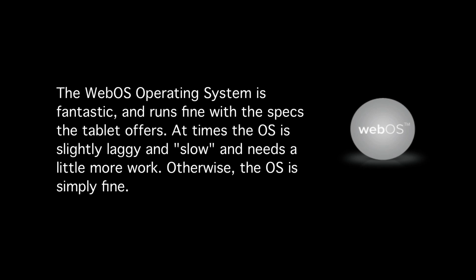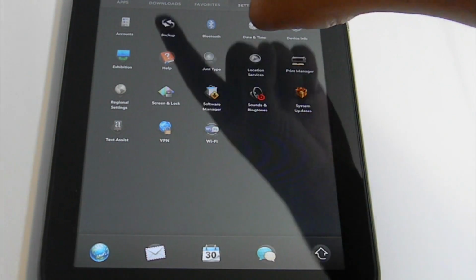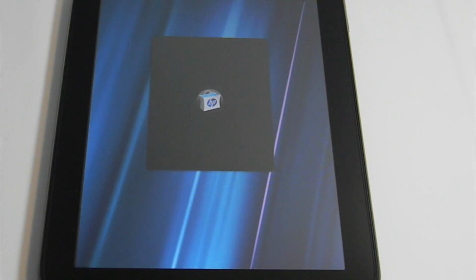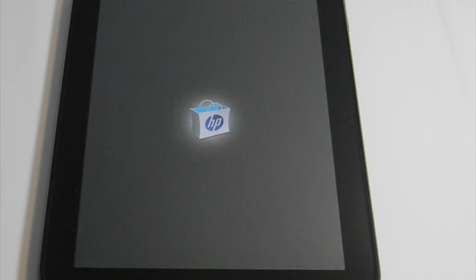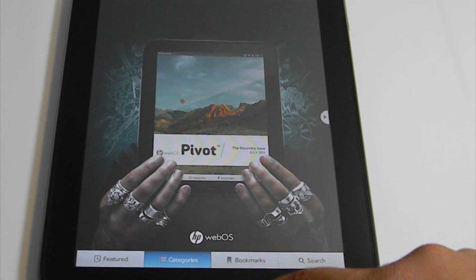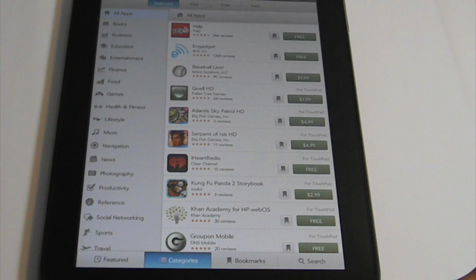Final thing I really want to quickly go over is the HP Catalog app, which allows you to download your apps, of course. This is like the marketplace or the app store on the iPad and the Android devices. So the good and bad things about the app catalog: the good thing is that you have pretty much the standard day-to-day things that you would actually use on a tablet. You have all that available on the app catalog.